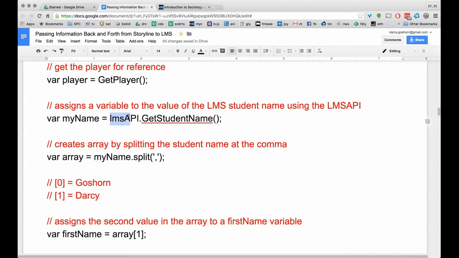And then there's a function. So the little function here calls the LMS API file and says, okay, use a part of that LMS API file, and I want you to use the function within that file that gets the student name out of the LMS. Basically it's saying, use the getStudentName function of the LMS API file that's included with your Storyline project and set that equal to a new variable that's called my_name. So that's basically what that one line of code does.